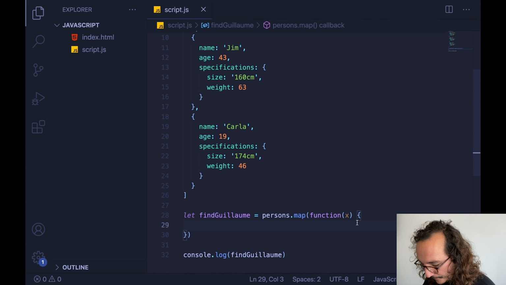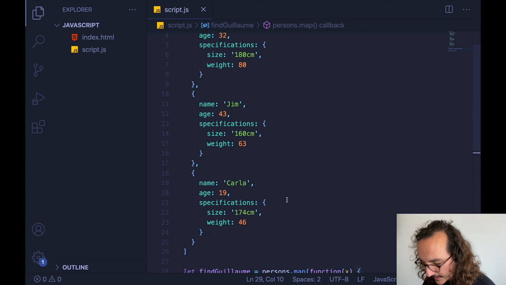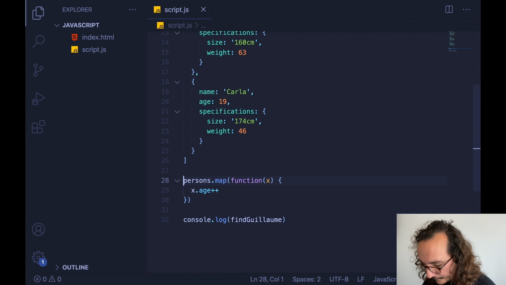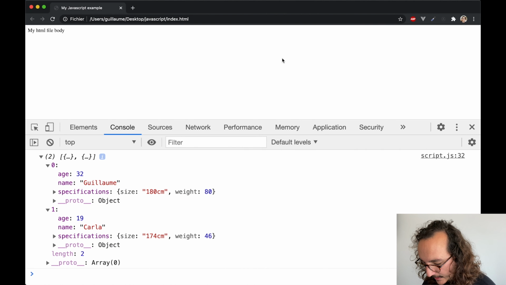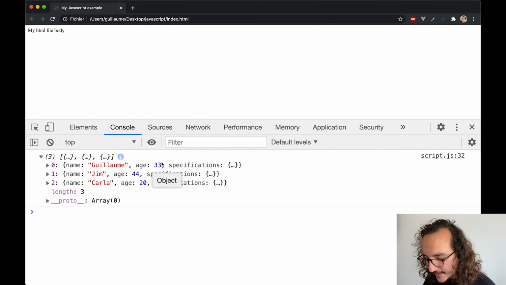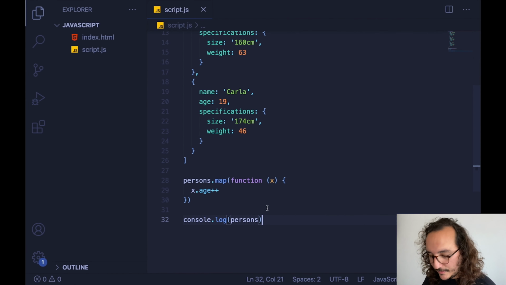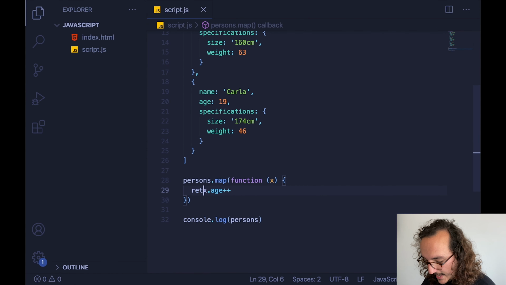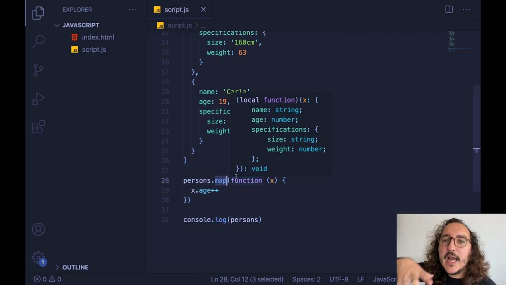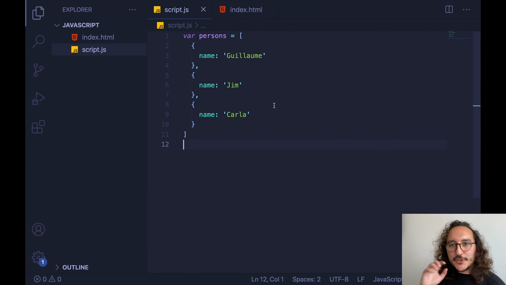We've got map in here, and let's say that what we want to do is make the age of everybody take 1 year. So at the end, I'm going to console log persons, and let's see what is going to happen. Back in here, we see that everybody is 1 year older because I said to everybody to do this. And I don't need to put a return before. Map is for dynamically applying functions to elements and dynamically changing and creating new values inside the elements that we are mapping.